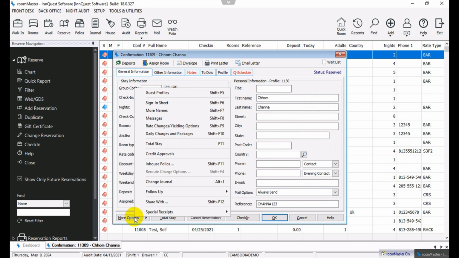More Options and then Sign-in Sheet. This option allows the hotel staff to print the registration form and have it signed by the guest. More Options and then More Name. If you want to add more names into this reservation to keep the profile database in the hotel.